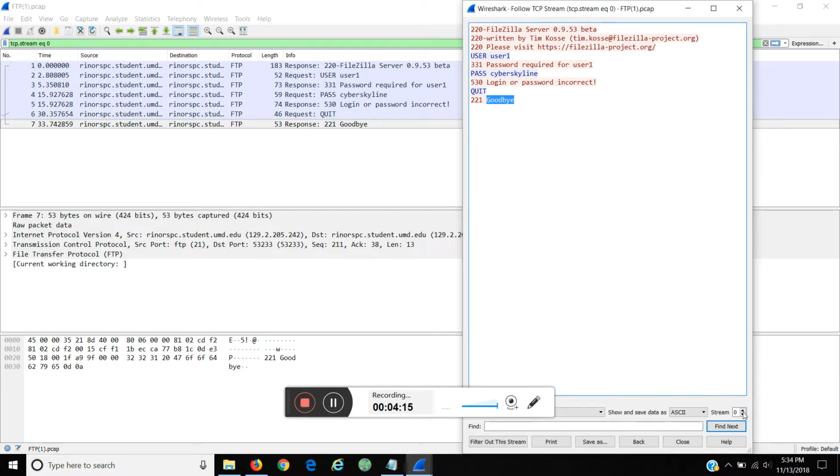Another cool thing with the stream function: when you follow a stream, you see this here at the bottom, stream 0. If I hover, it tells you there's a total of 7 streams. This means there are 7 different sets of data flows, like a data river almost, if it helps you visualize it. There are 7 different rivers to look through. This right here is one river. He opened up the server, input the username and the password, got told it was wrong, and decided to leave. He's done here.